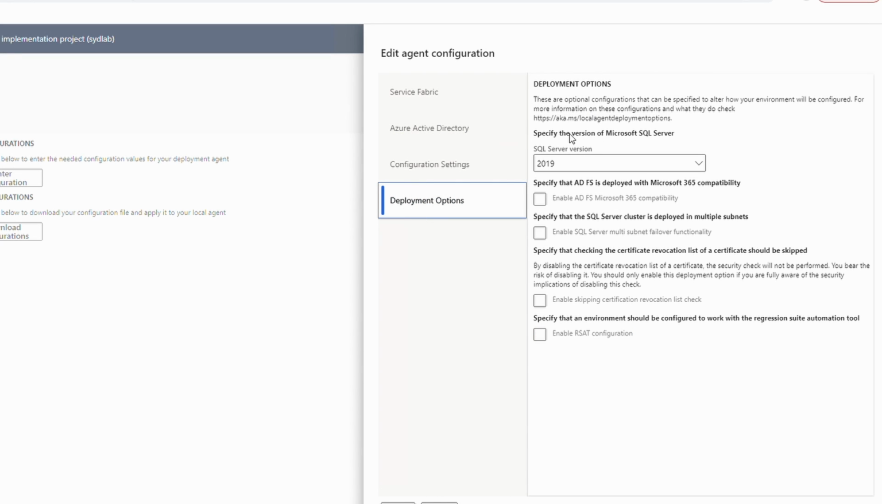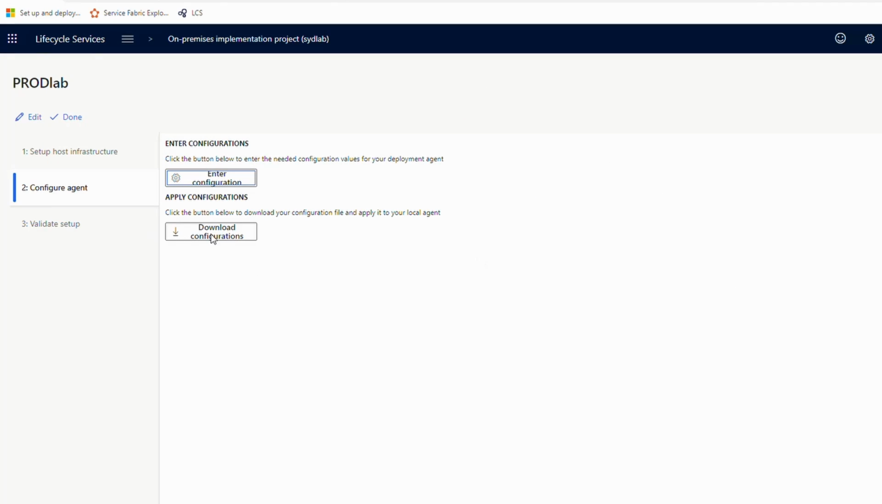And here it's a new thing. It's very cool because you can choose the SQL Server version, and you can also click to enable the Microsoft 365 compatibility, etc. So you can choose the different options if you want to use RSAT or something. I will now save this and download the JSON file.